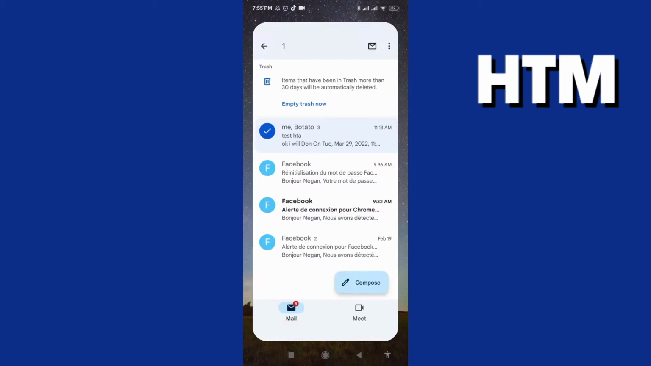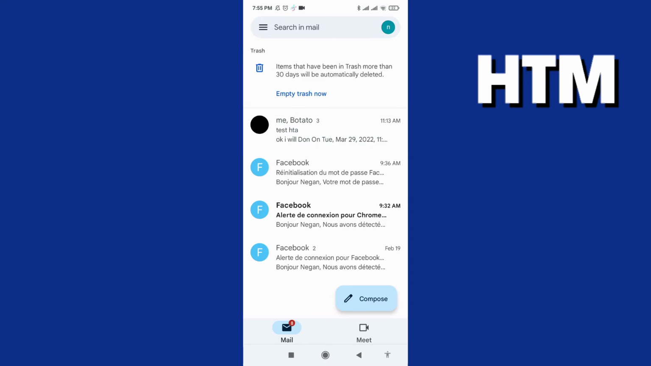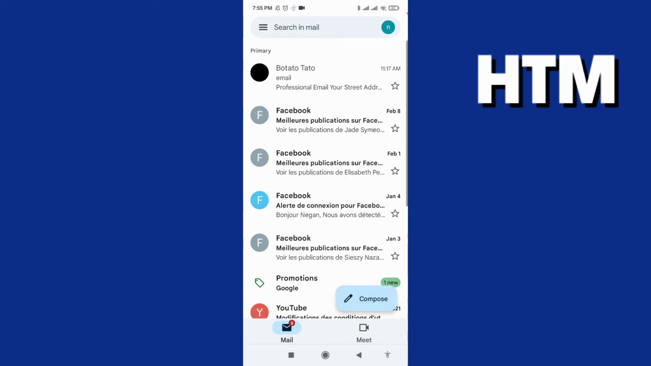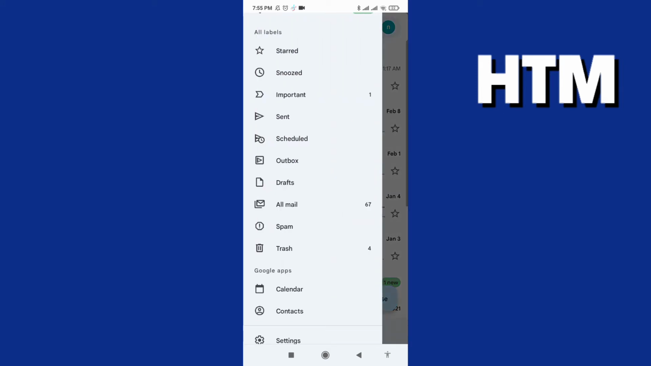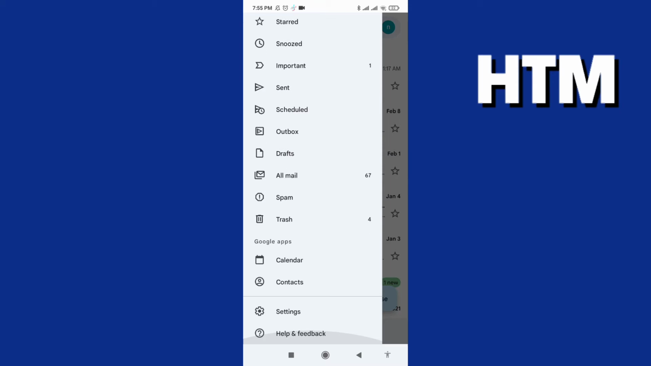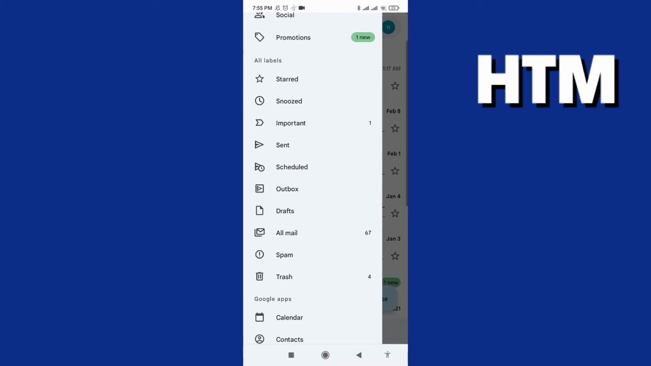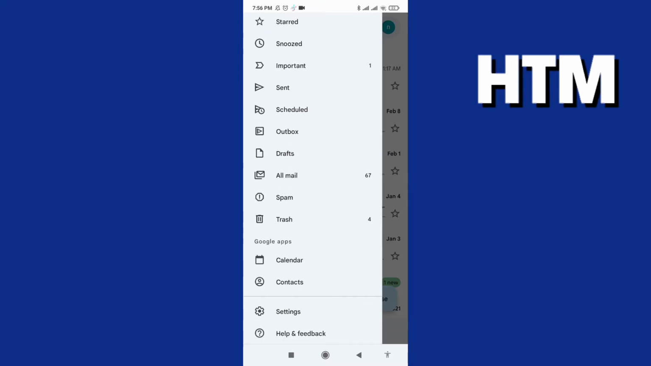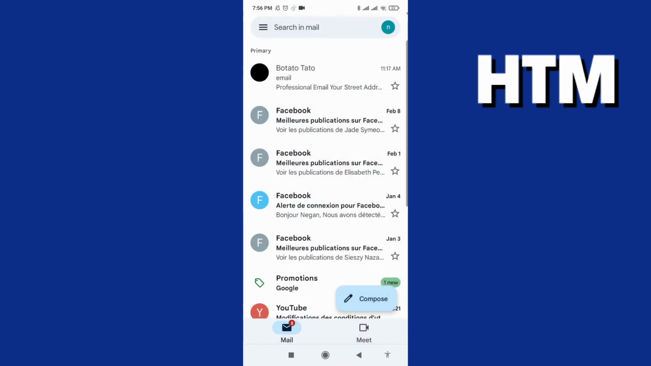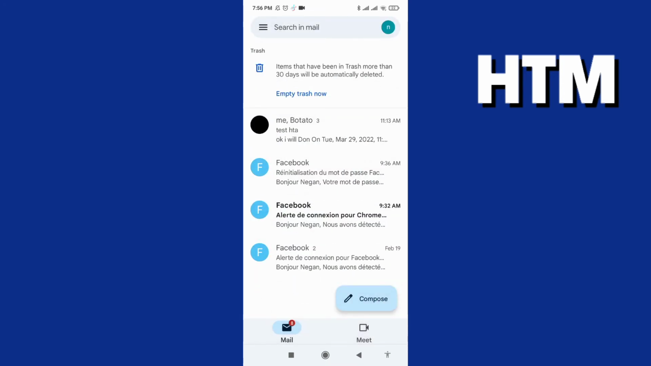Now we go to the menu. Now we go to the left corner icon and we find these options. Now the important option is this trash. We find our deleted files in this trash.